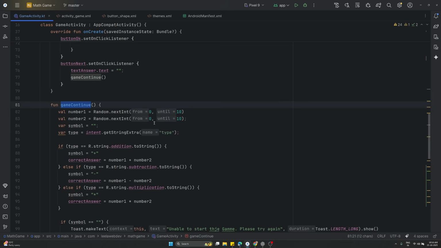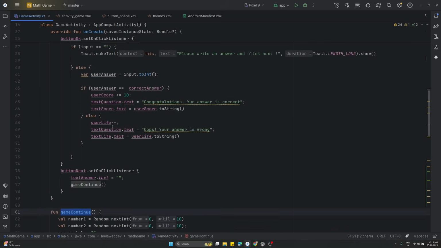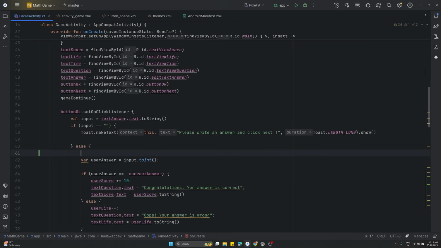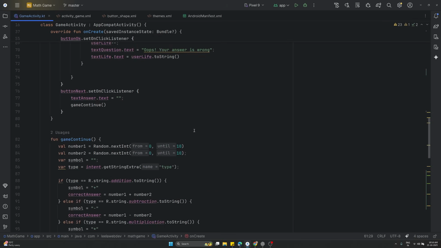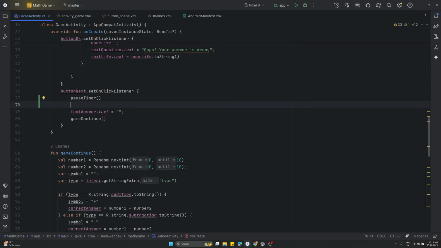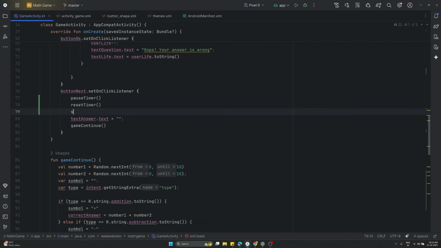So inside the OK button, so what I can do, we will call something like, here the OK button is there, right? When the user clicks, we will do the pause timer. So here in this one, I will try to do the pause timer. Okay, so I am doing the pause timer. So now when the user clicks on the next question, so what we need to do, we need to pause the timer. Okay, and what I want to do is, I want to reset the timer and I want to start the timer. Okay, so these two things I want to do, and I need to do the game continue. So these are the things I need to do.